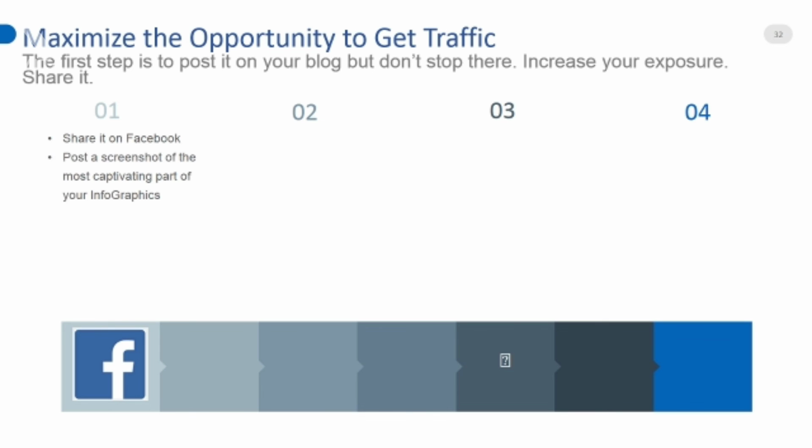So we recommend not only share it on Facebook, but post a screenshot of the most captivating part of your infographic. Now, as you know, when you post something on Facebook, generally speaking, if it's a picture or even a video, it'll try to take a snapshot of the picture itself. So to make it easier, what you want to do is hone in on the most captivating part. What part of your infographic really grabs people in? Hopefully the headline, but it can be maybe a statistic, a fact, or something that really stands out to your audience.